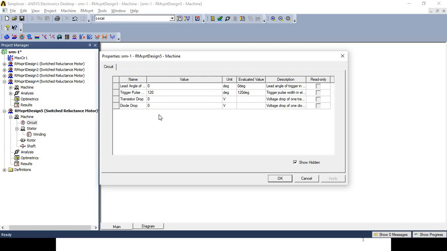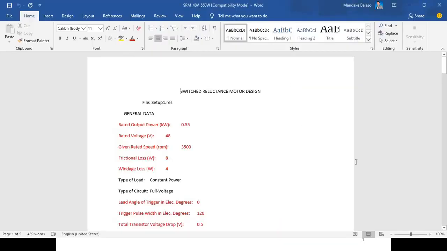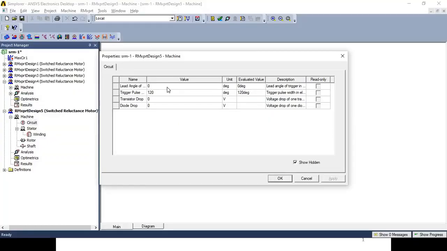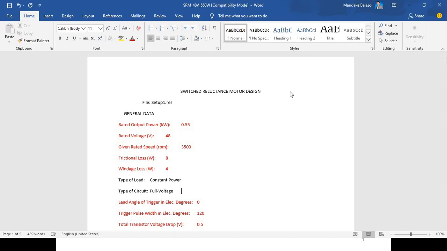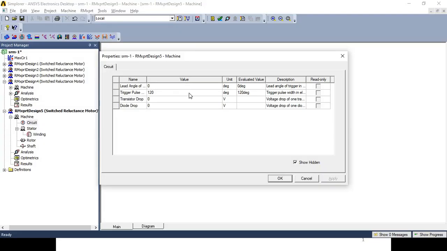So when I press on the circuit design, the first option is lead angle, which is the lead angle of the trigger in electrical degree. We had considered that lead angle as 0. Then trigger pulse, which is the trigger pulse width in electrical degree. That trigger pulse width we had considered as 120 degree.